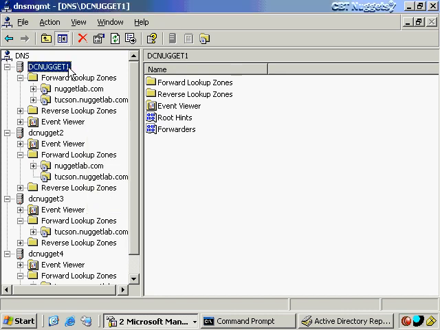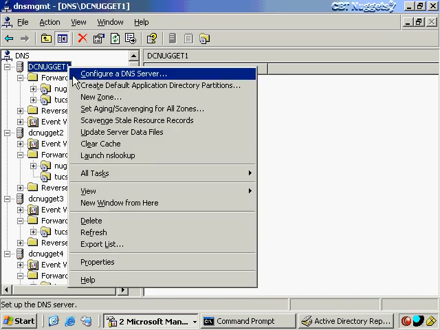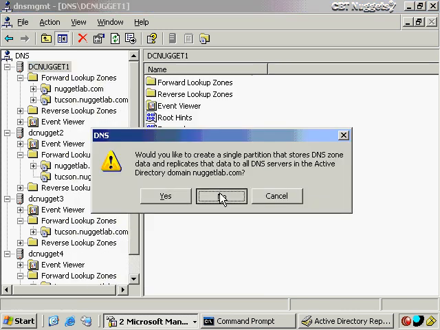Then you can also do the same thing for the forest. And the way you'll do that is to right-click again and choose Create Default Application Directory Partitions, and this time we'll say no to the first question, and then it'll pop up asking us if we want to do it for the forest instead of the domain, which was the first one, and then we'll say yes. In this case, again, it'll fail because it already all exists, so we're okay with that.